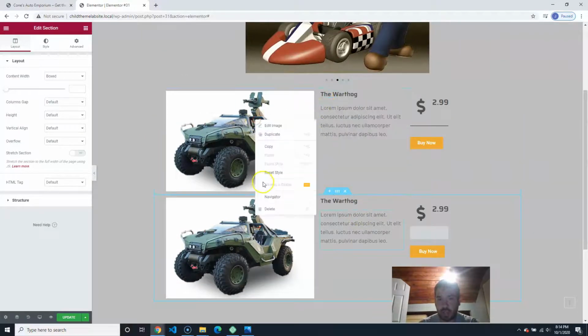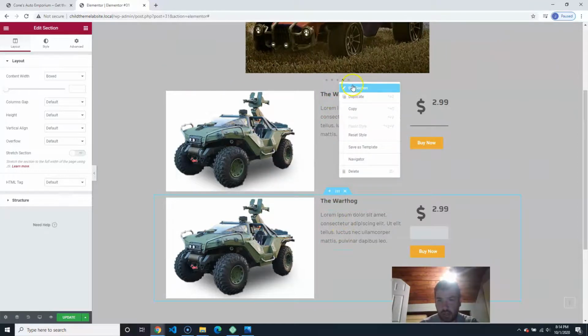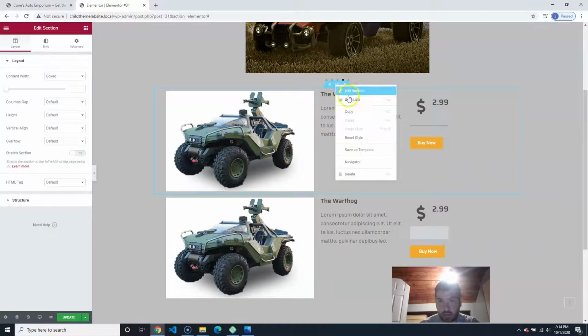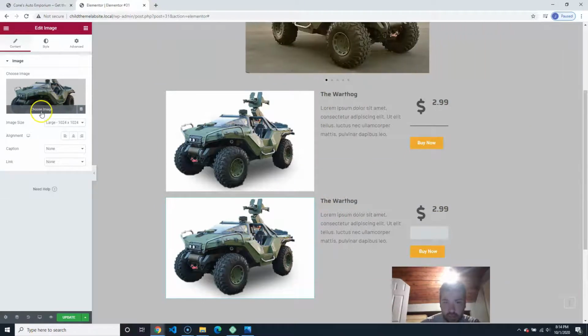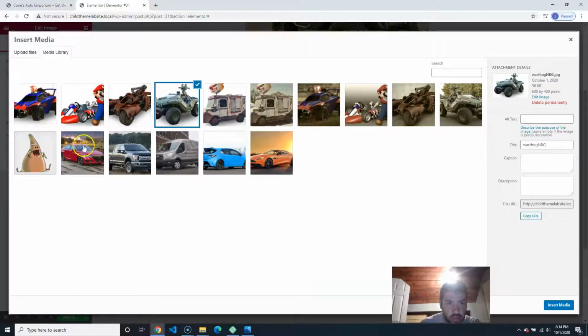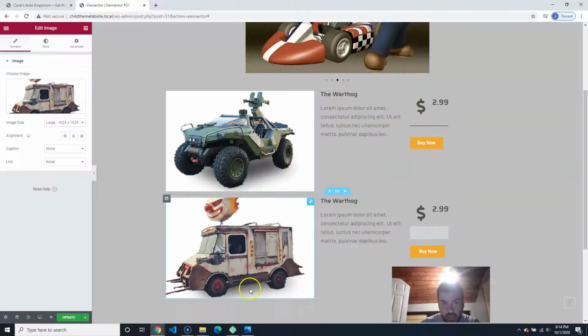They made a lot of right-click menus now that you can do stuff with as well. That'll allow me to duplicate it. So I just duplicate it. I'm going to go to this one and change the picture to a different one. So we'll just go to the next one. Well, we'll just do Sweet Tooth. Okay, and then we got Sweet Tooth.